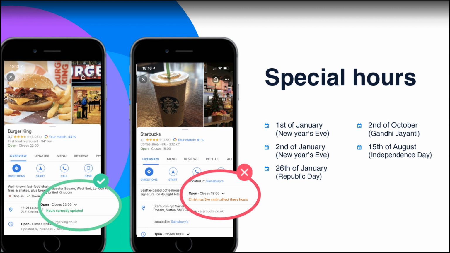Let's talk about special hours now. There are 2 cases in which you need to denote your special hours. Days for which your usual hours are modified, as it could be the case during the COVID-19 pandemic, for instance. Bank holidays, even if the time slots are similar to the regular ones, you still do need to specify them.